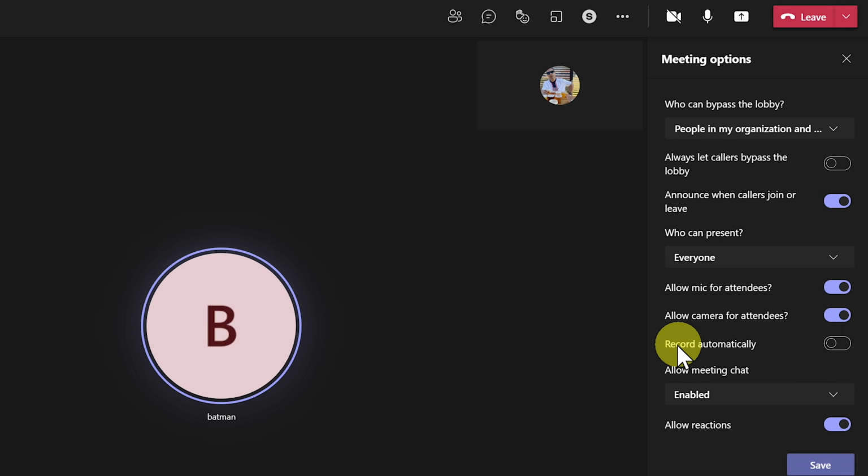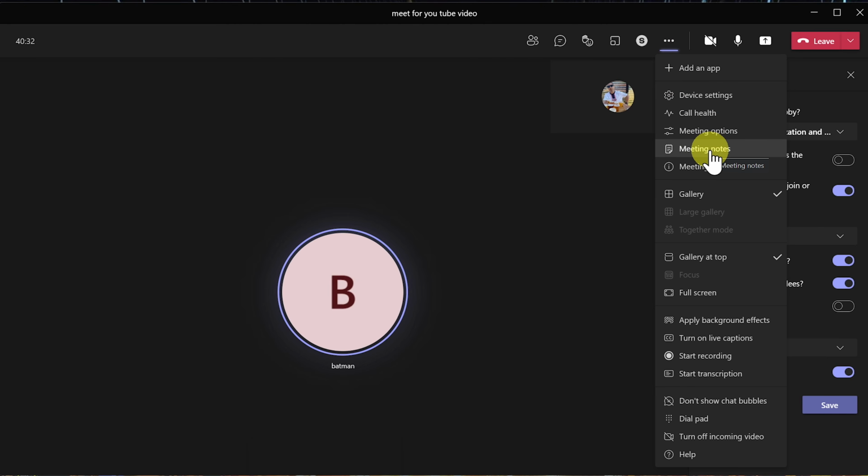Then you also get a record automatically option now, so you can record all your meetings automatically. You don't have to manually go in and record. And you can allow or disallow meeting chats inside your meetings, or you can also disallow reactions inside your meetings. Next, moving on, the meeting notes.